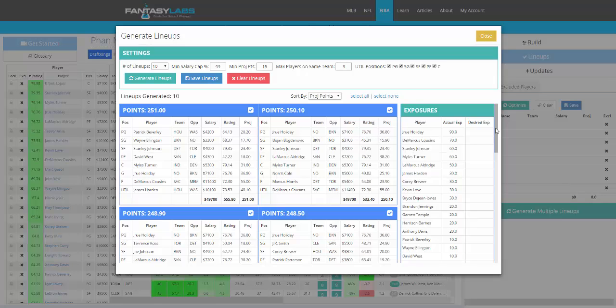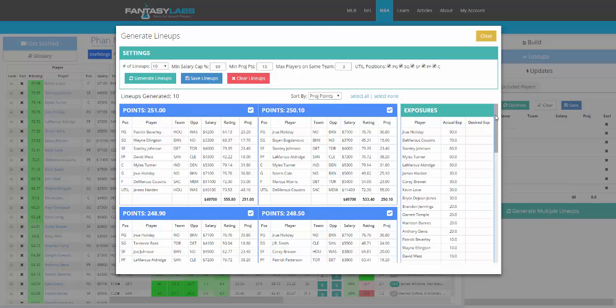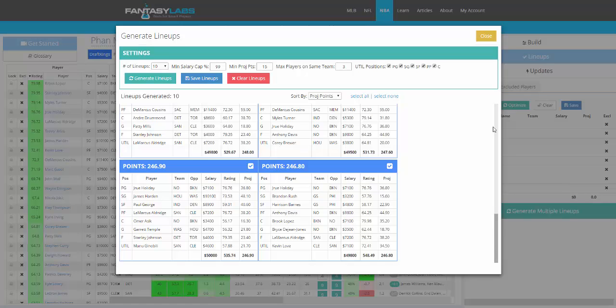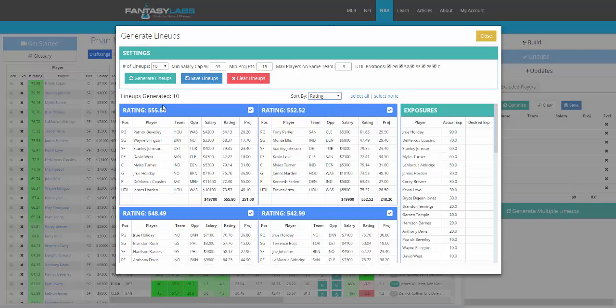And then there's other things that you can do to get players in a certain amount of lineups, which I will show in a bit. So we're looking here at these are sorted by projected points. So the top lineup at 251, the bottom at 246.8. You can select all of the lineups, select none. You can sort them by the rating in your model as well.